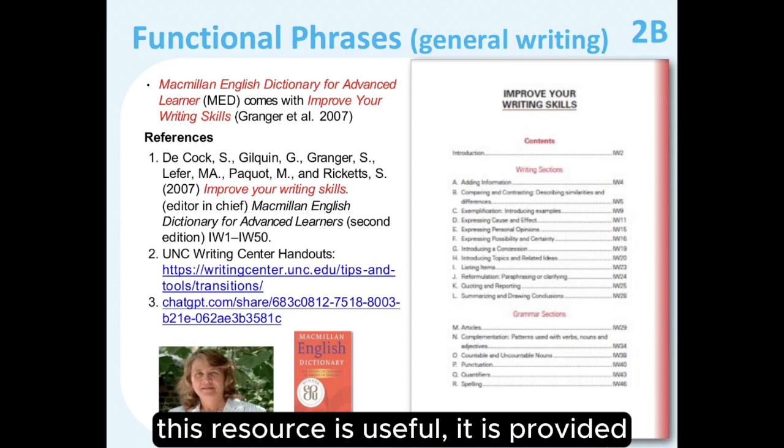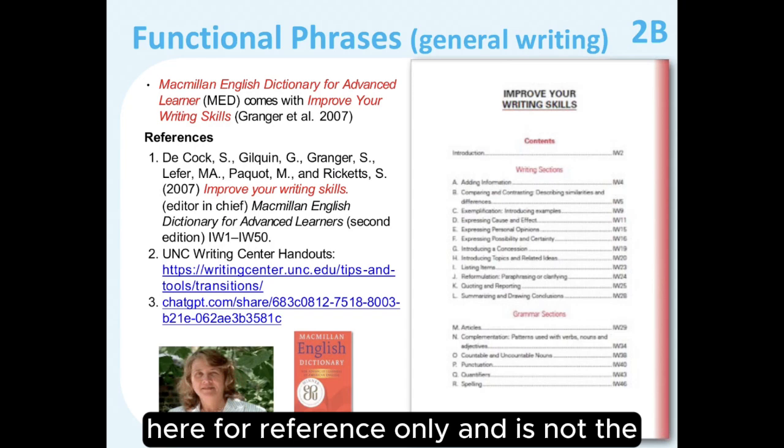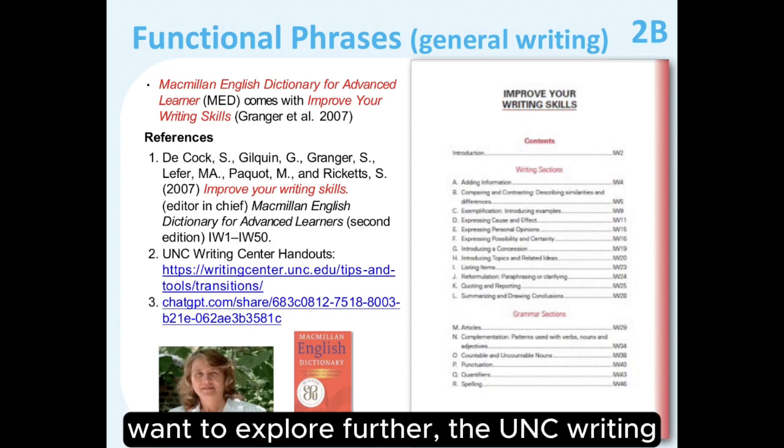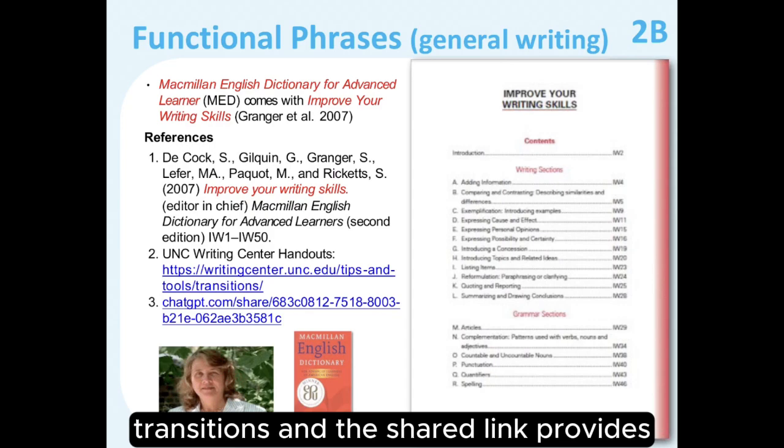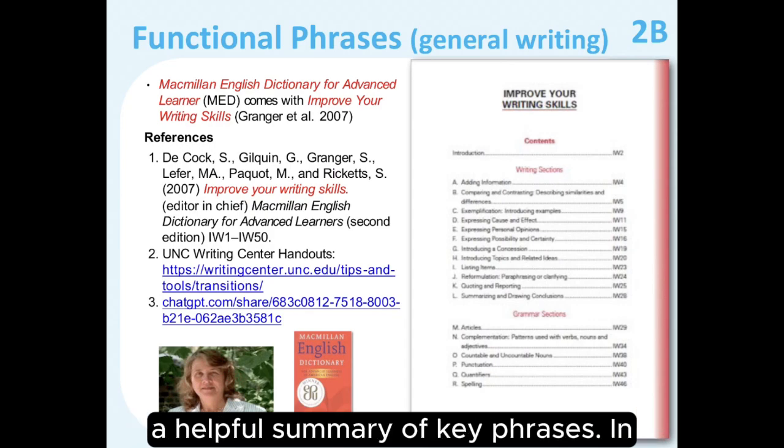While this resource is useful, it is provided here for reference only and is not the main focus of this unit. For those who want to explore further, the UNC Writing Center also offers handouts on transitions, and the shared link provides a helpful summary of key phrases.